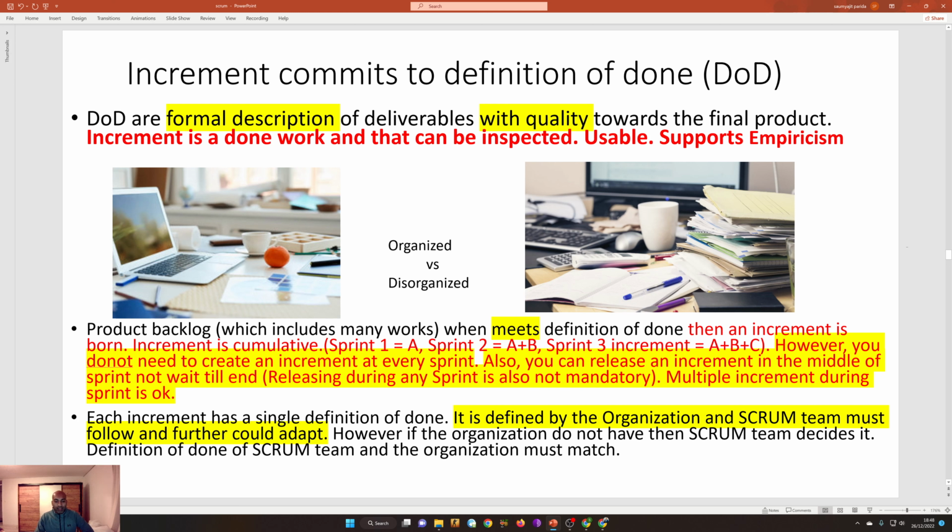The increment has a single definition of done. Very important to remember from an exam point of view. It is defined by the organization, and the Scrum team must follow it and can further adapt it. But it is defined by the organization in a collective discussion. It's not that somebody is telling you what to do. Collective discussion on what needs to be done, which skills are available in the team, and what could be done. It's a joint effort. No one is taking a decision for you. Everyone is sitting together, taking a decision collectively, and that will turn out to be a fruitful output.